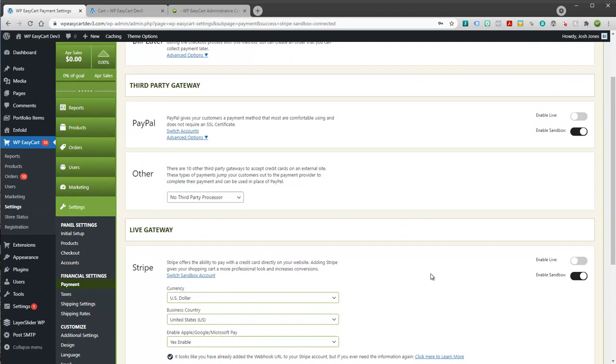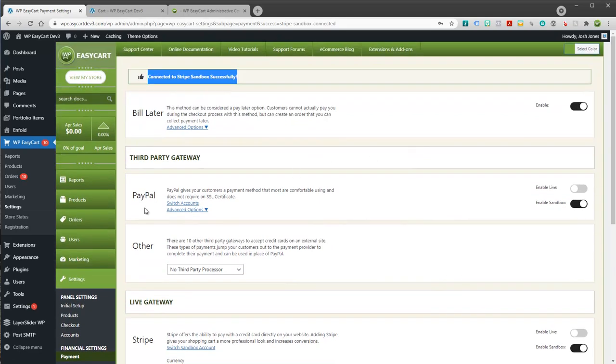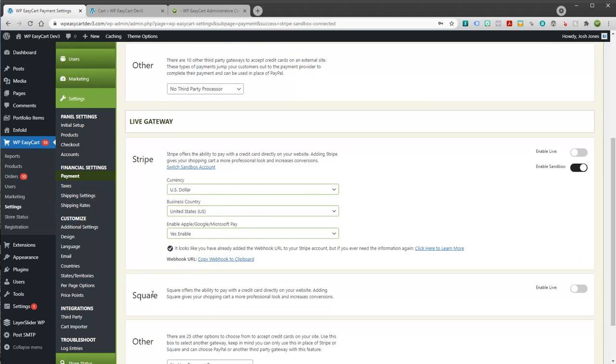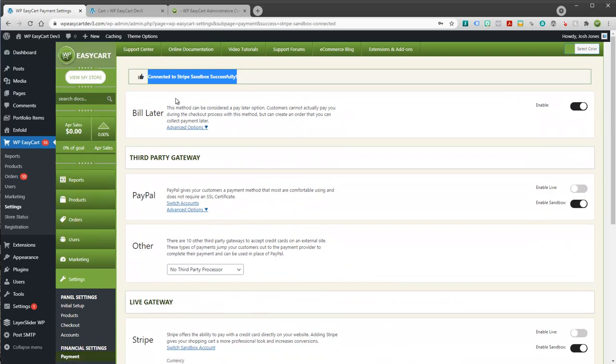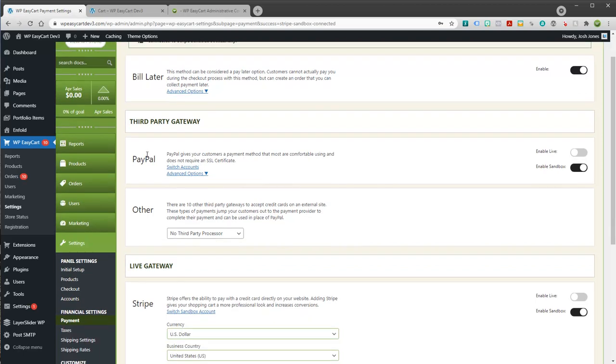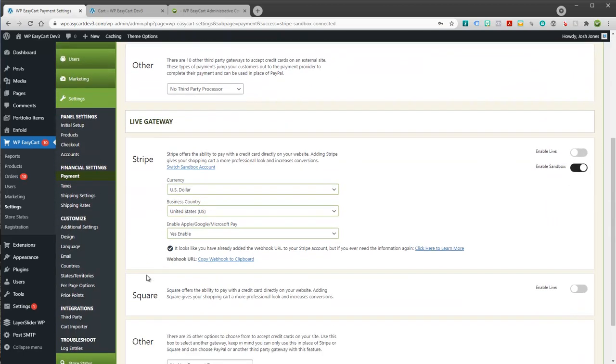With our free edition, it's important that you know that our PayPal, Stripe, and Square all have 2% EasyCart fees in the free one. The bill later method does not have any payment gateway fees. So you're free to use that in the free edition all you want. But if you do connect to one of these three methods, you do have to pay extra 2% EasyCart fees and your 2.9% with each of these providers. So that's about 5% fees.